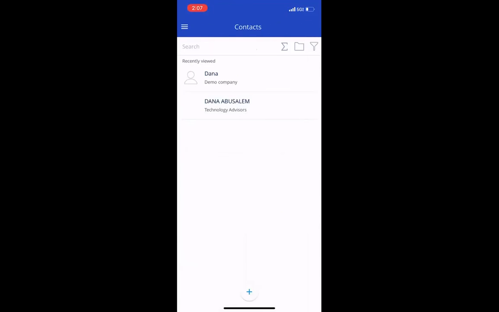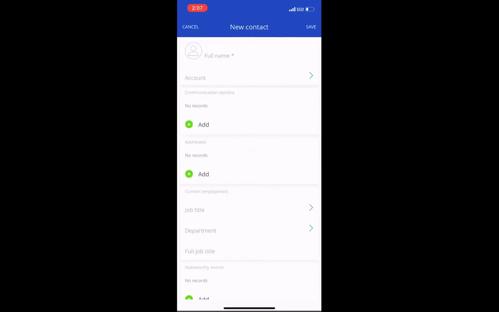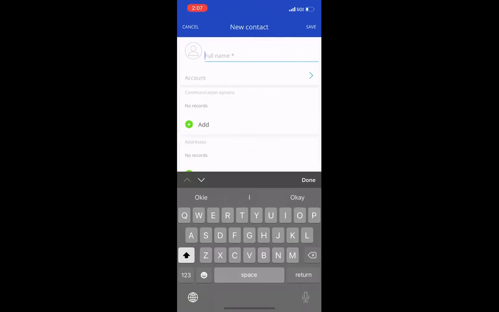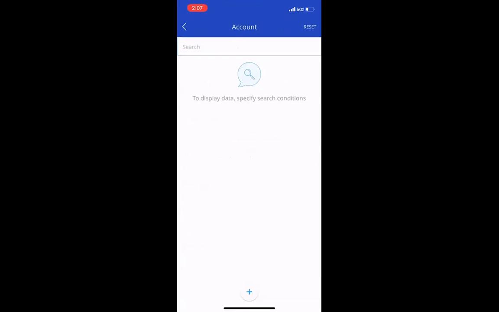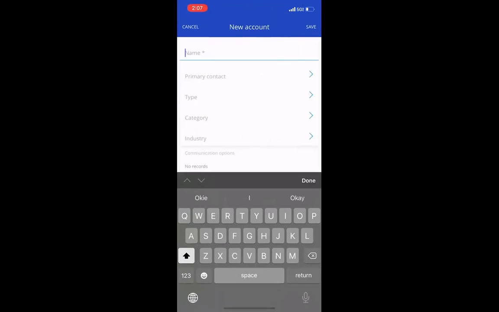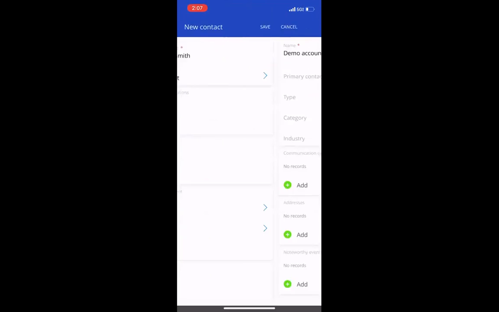You can also create a new contact within the mobile app as well. You would click on the plus sign and you would do so just like that. So let's say my full name is Dana Smith. The account, again, you can either associate to an already existing account or you can create a new account directly from here. And let's do a demo account and click save.